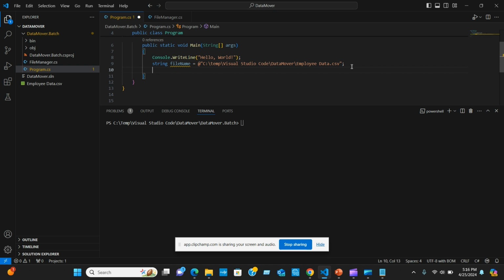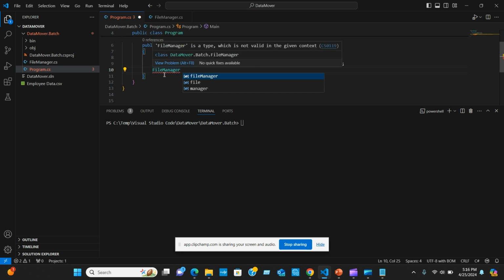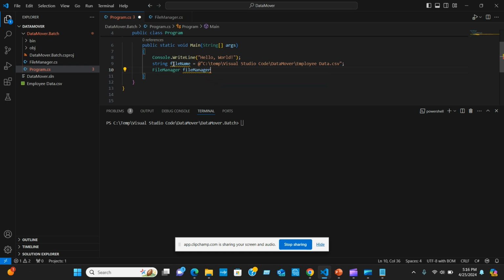The next piece is we're going to create an object for our class FileManager. All the classes will start with an uppercase letter. Classes and methods will always start with uppercase letters, and the objects and variables will always start with a lowercase letter. So here, fileName I started with a lowercase f. Same thing with the object. That's a coding standard that we usually use.